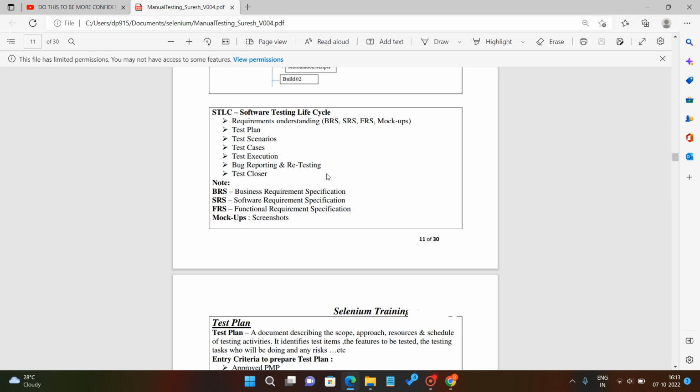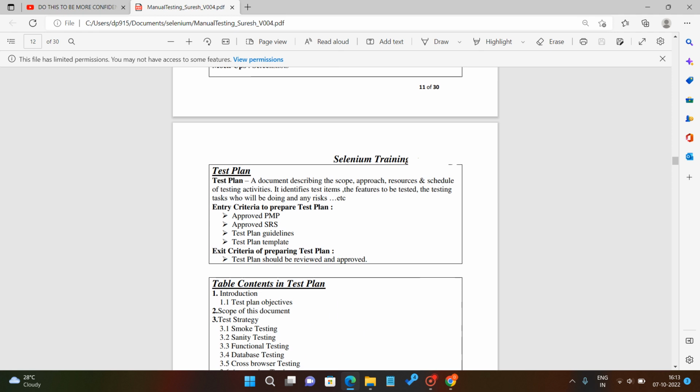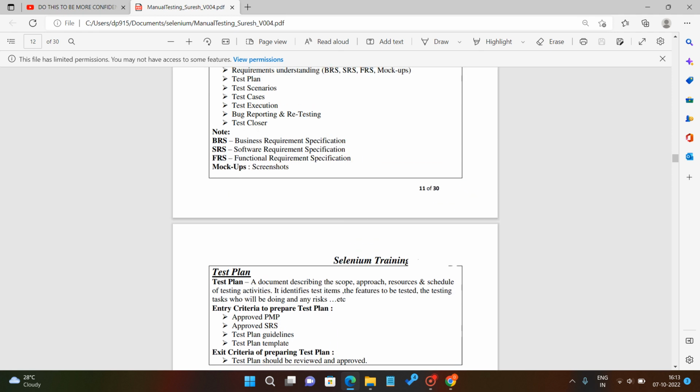Let's see what the requirement documents are. The requirement documents are BRS, SRS and FRS. BRS means business requirement specification, SRS means software requirement specification, and FRS means functional requirement specification.